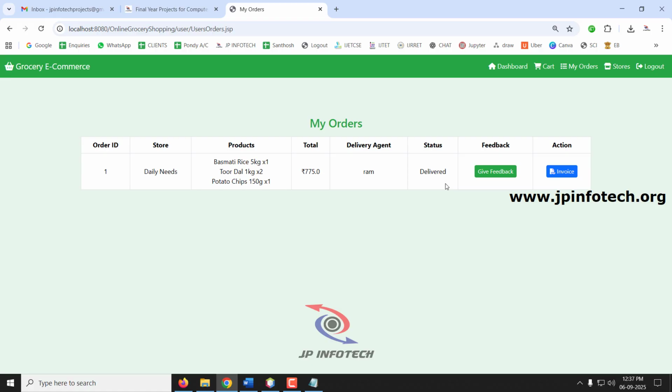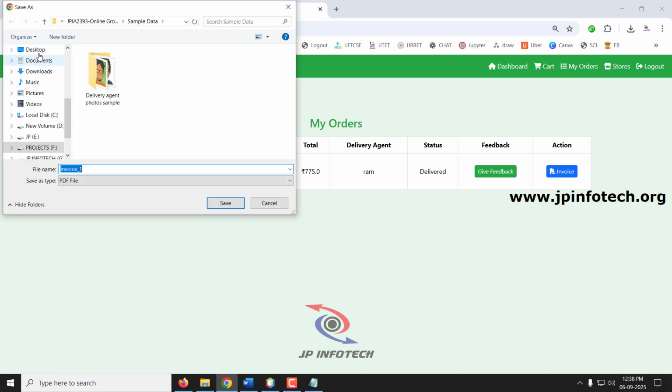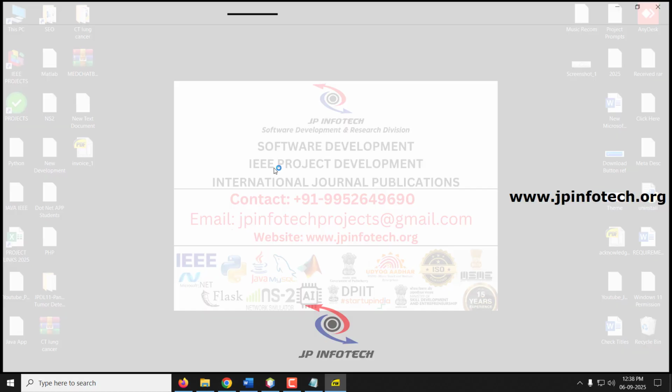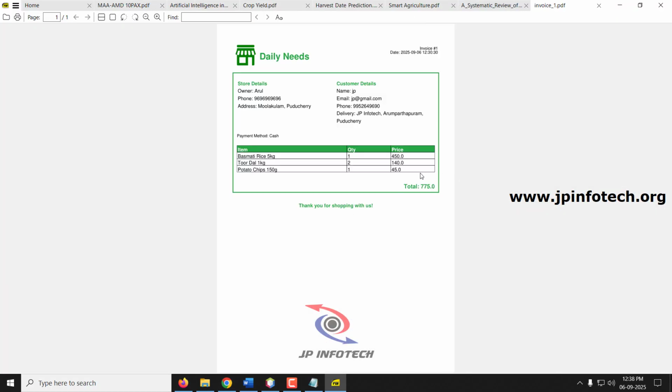Immediately after changing the status to delivered, once the product is received by the customer, you can see the feedback is activated and the bill can be downloaded. So you can just select this invoice so that you can download that. I'll just download the invoice to the desktop. You can see the bill copy. Here you can see the bill copy with the store name. Whatever the store, that store name will be shown.